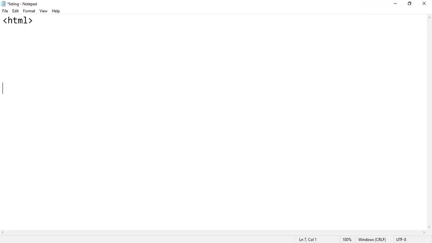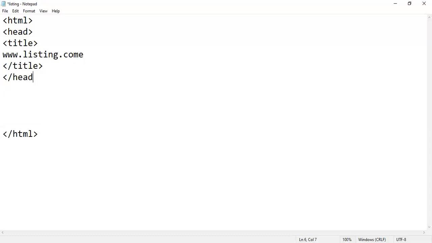So first we type this code here, HTML, and as you know, the head tag and the title tag, and just type www.listing.com and close this title, and close this head tag as well. Right, and choose your body tag, and within this we write this coding.